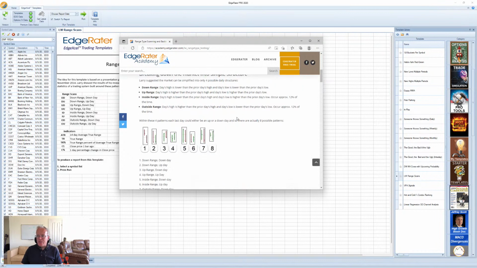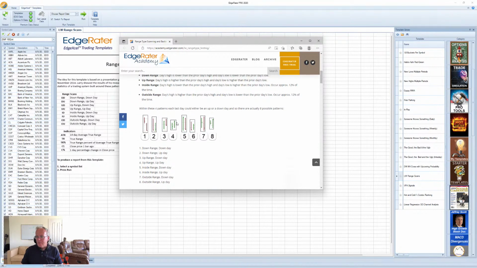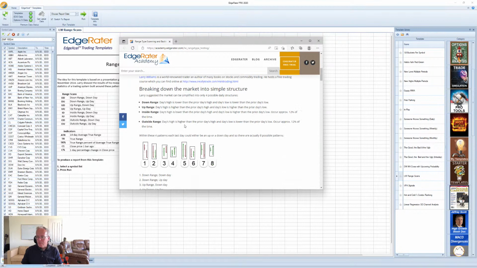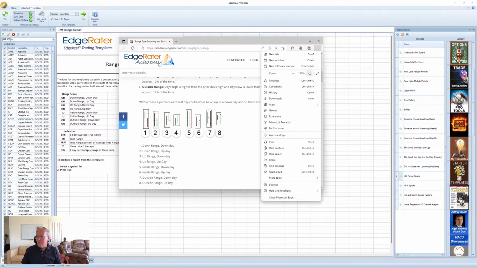If you can see the screen here, you've got basically 8 possibilities of how 2 bars can appear. So the first one, if you can see on your screen there, might be kind of small. I might be able to zoom in. No, maybe not. Let me see if I can zoom in here. There we go.